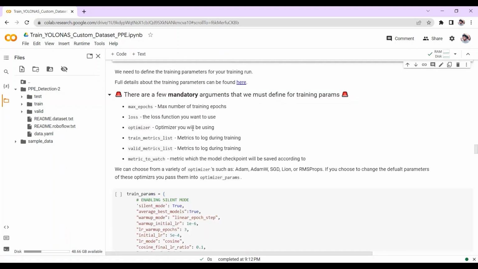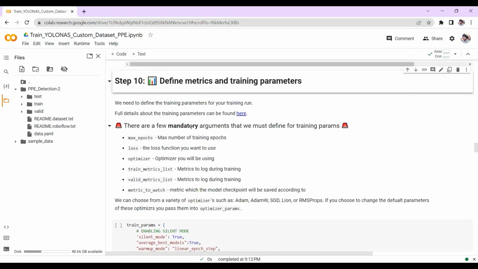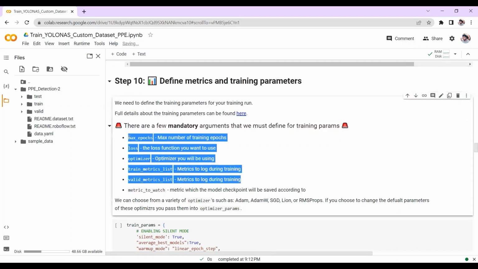So that's good. So now here you can see that I will now define the metrics and the training parameters. Before you start the training, there are 6 mandatory arguments that you must define. You can skip the other arguments by default, but these 6 mandatory arguments must be defined before you start the training process.